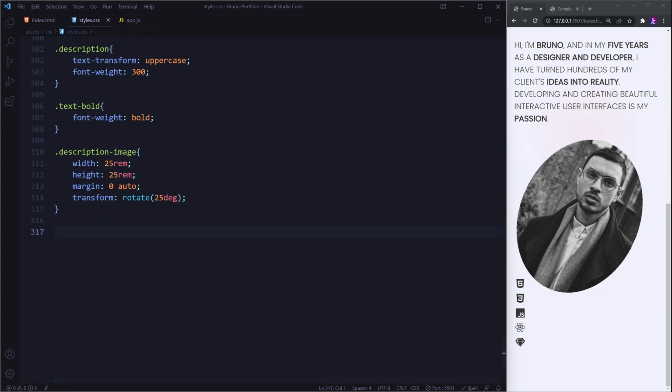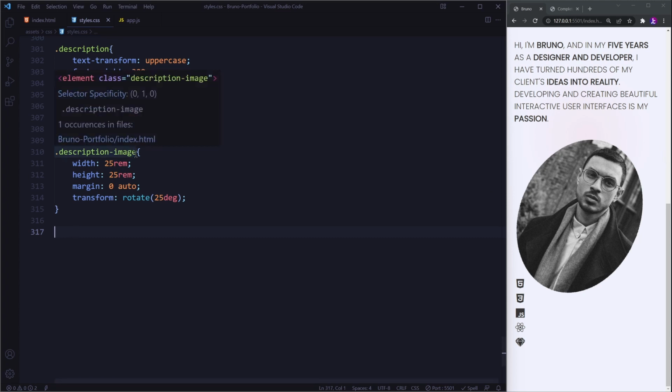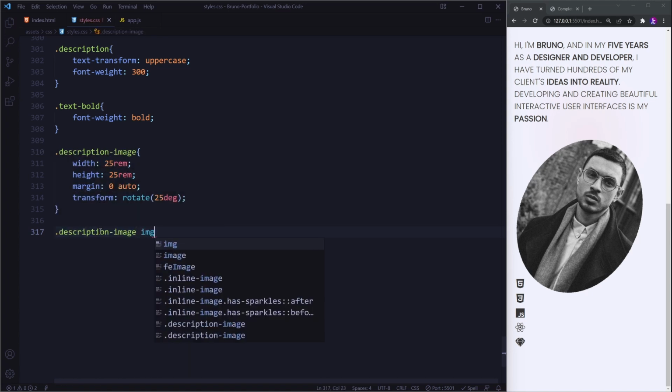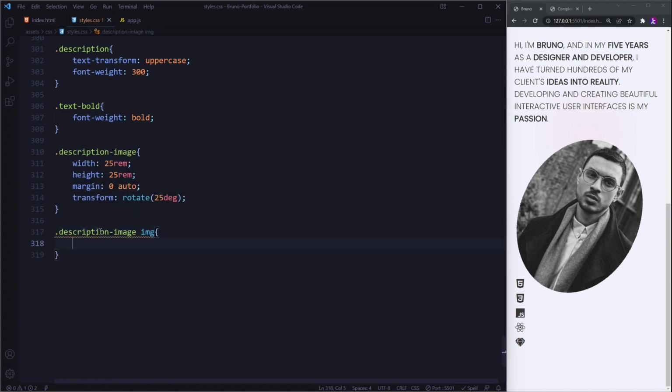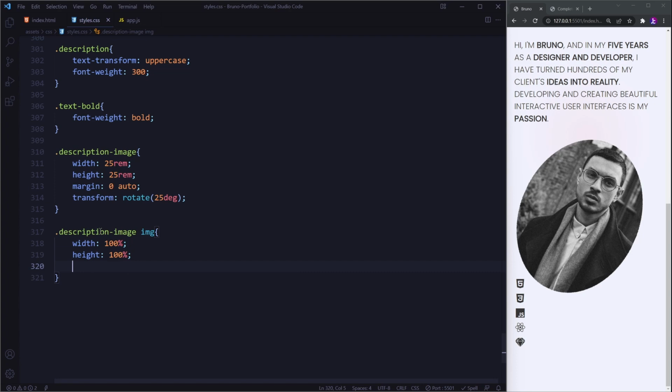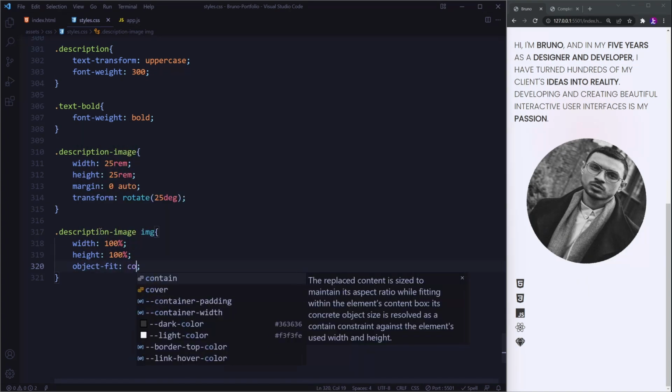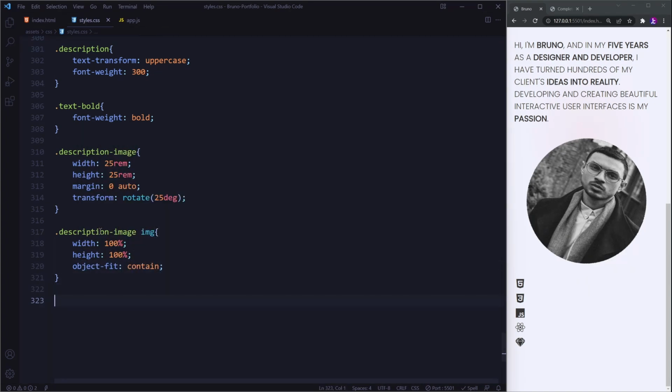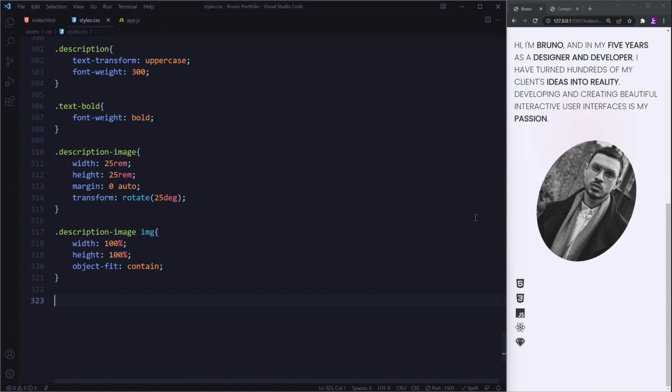The next thing that I want to target now is going to be the image itself that is inside of this image description. So let me grab that, and I want to make sure that this is always 100%. So the width 100%, the height 100%, and then I can do an object fit here of contain. Just like so. Obviously, you're not going to see much of a change, but it's going to be there.